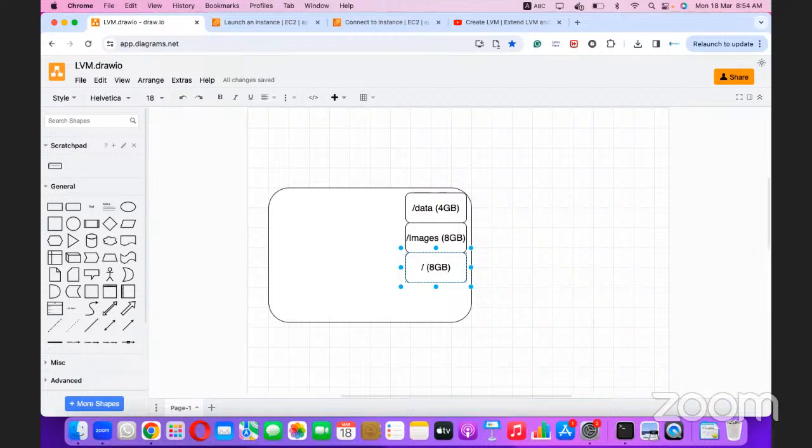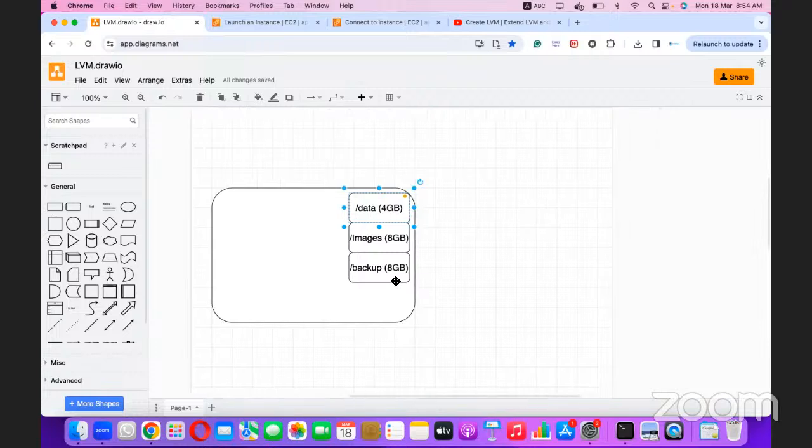Now, let us say we have one more mount point here, let us say DB, or let us say backup. So these are the particular mount points which we have right now. Now there is a situation that we want to increase the size of this disk. For example, if there is a disk associated with this particular mount point, and that is of 4 GB only, we cannot increase the size of this disk. But if these are created on top of LVM, what does LVM do?